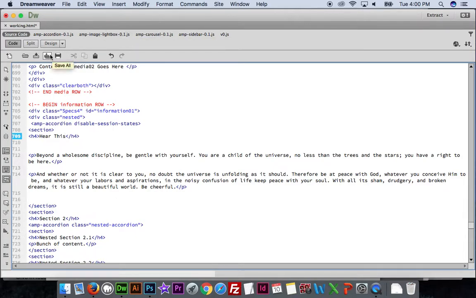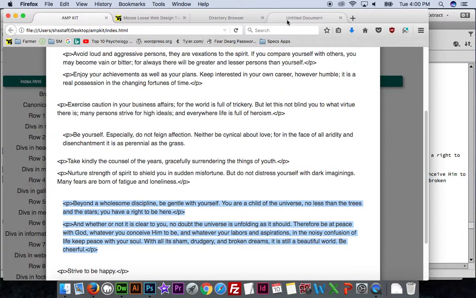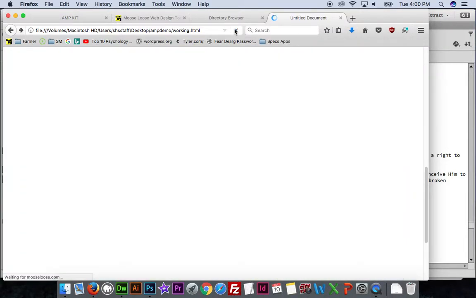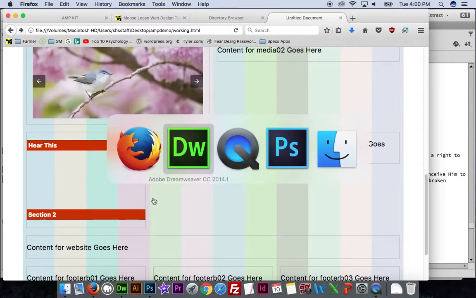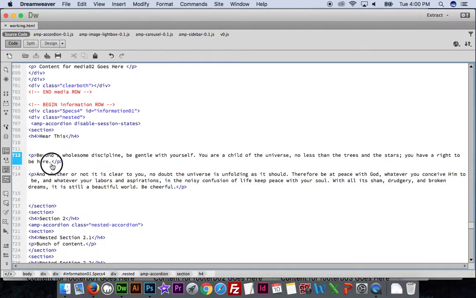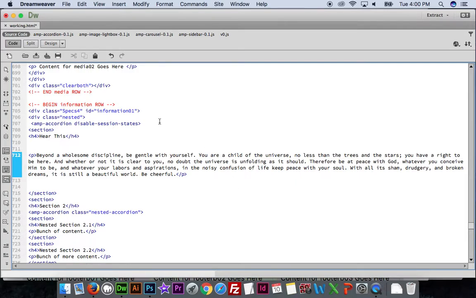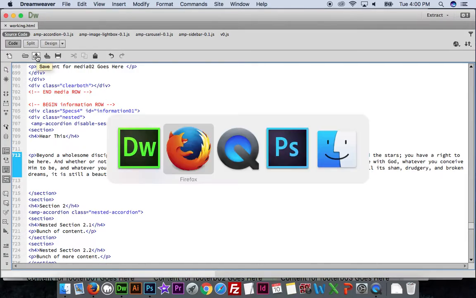Let's see. I wonder if these P's are going to work. I never tried this before, so we're going to find out together. Hear this. No, see, the P's cause it grief. So let's see if we take out the P's if it's going to work. Maybe you can't have paragraphs in there. I'd be surprised, but not really.